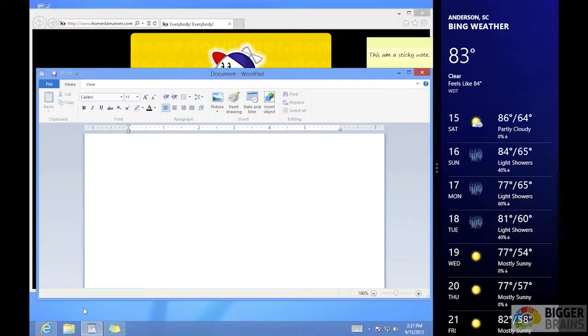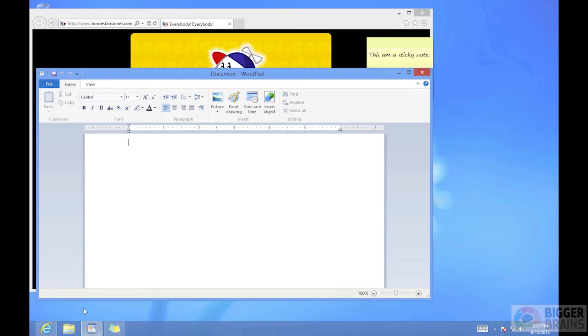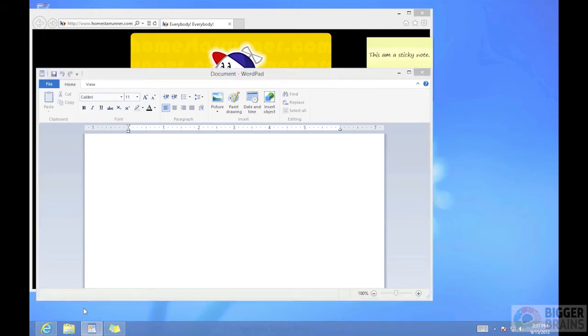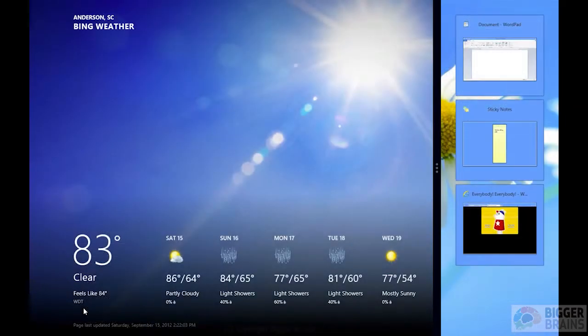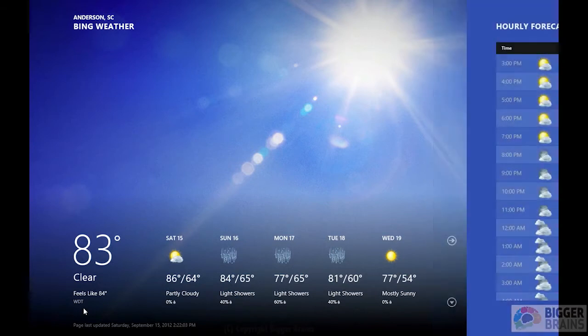Hold down Windows and press period again. And it disappeared altogether. Press it one more time. Now it snapped to the left. And then press it again. Now it's full screen and the Windows desktop is gone, minimized. And then one more time.